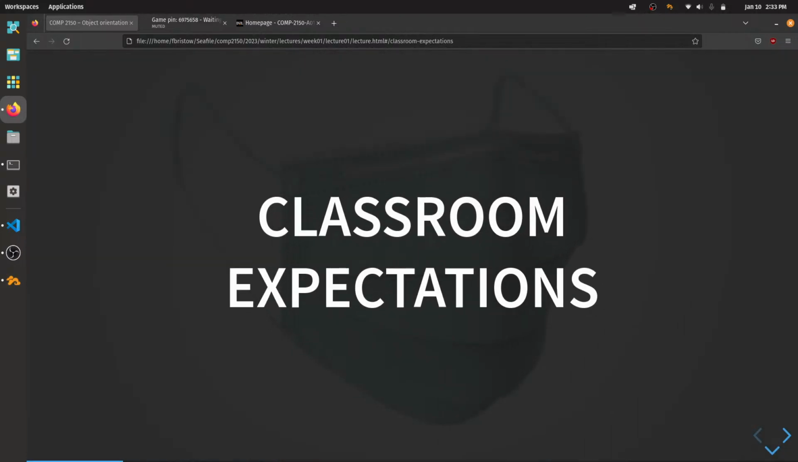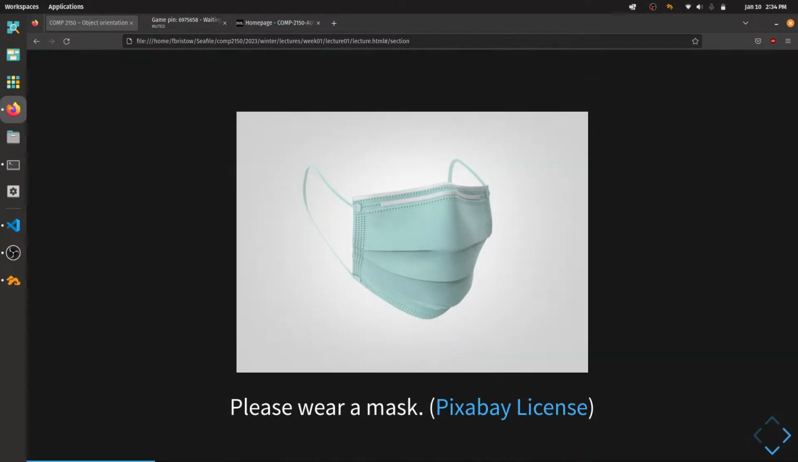Before we get into anything about the class, I want to set some expectations about the classroom, what's going to happen in the classroom, what's expected in the classroom. The first expectation that I have is please wear a mask. This is a university policy. If you don't have a mask, I always have lots of masks in my bag. If you get to campus and you realize you don't have one, just come to the classroom and come and see me and I'll give you one.